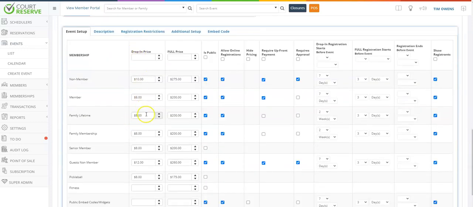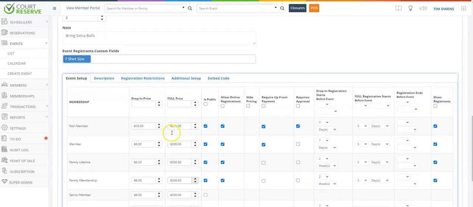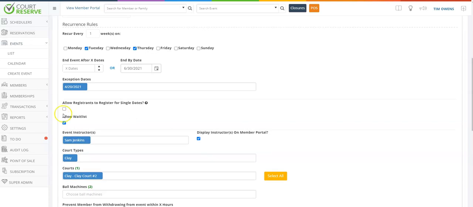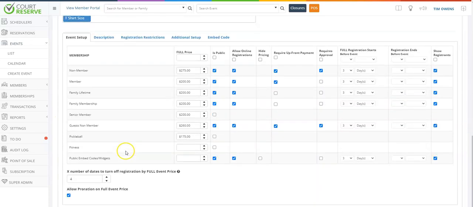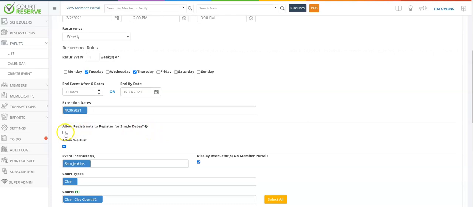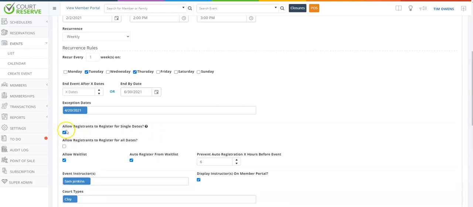So you can see drop-in price and full price as well. If you come here and you don't see one or the other, it's because you did not choose one or the other. If we take off single date, then it automatically assumes that you want full registration, which means that you want your members to sign up for every single date and pay a full event price. If you would like drop-ins or for people to sign up for individual dates, you must choose single date. If you would like both, then choose both.